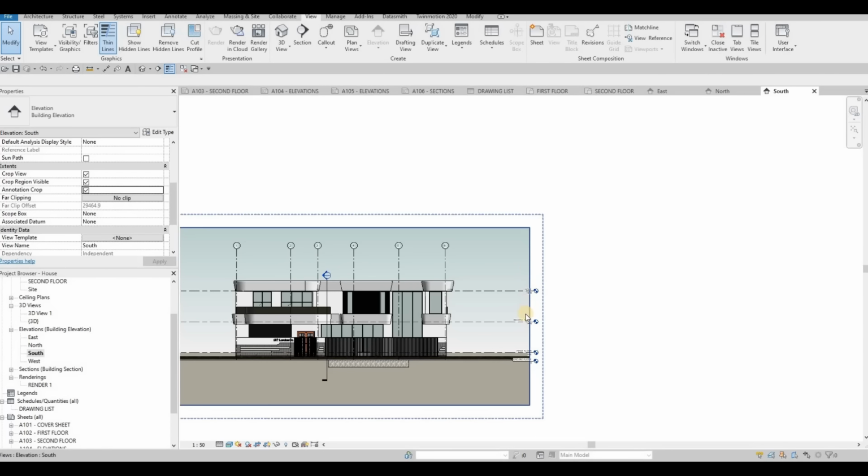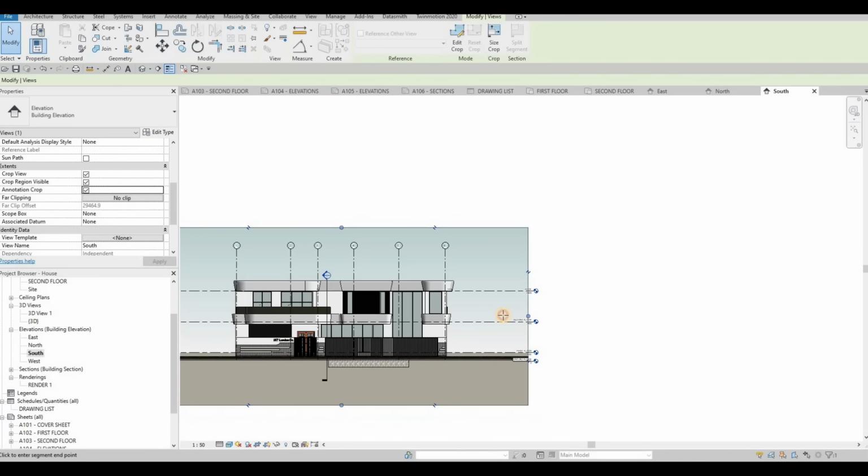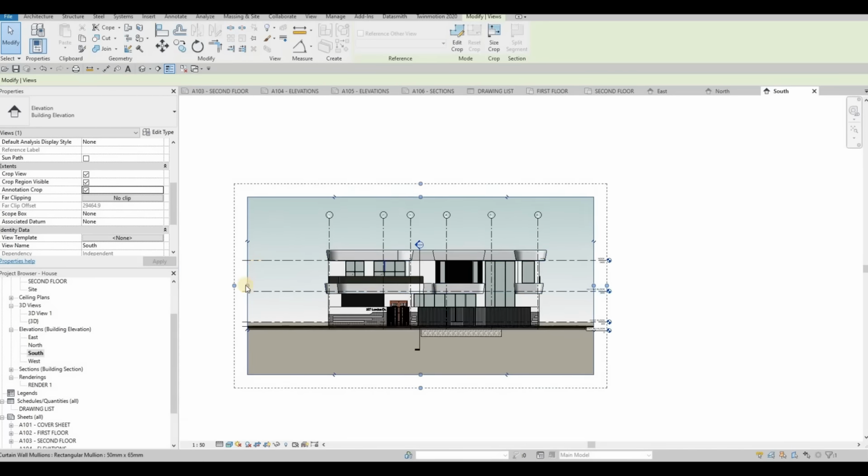And then if you notice, if we crop the level as well, similar to the grid line, it will follow along. So it's not gonna be cropped. The only thing that you're cropping is the background view, but all that information follows along.